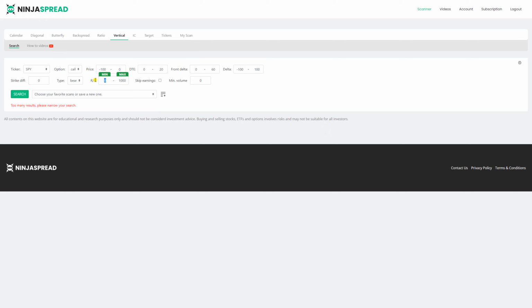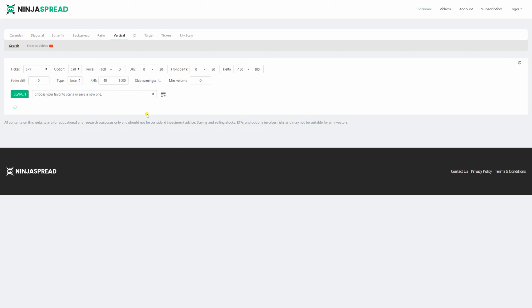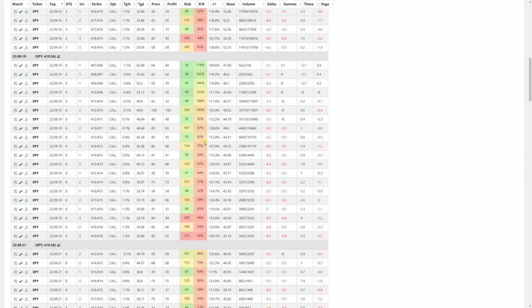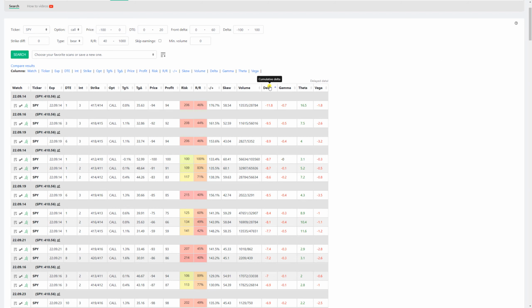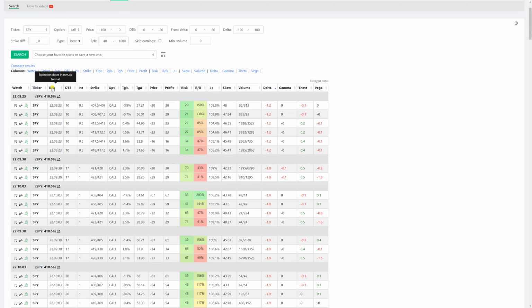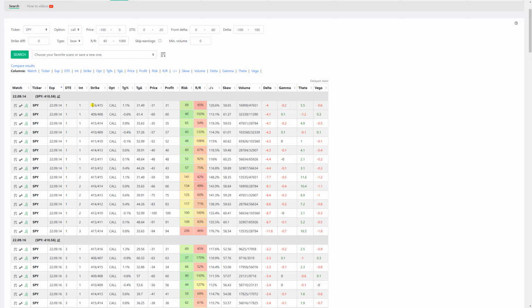So I should be able to see at least 40% reward to risk. Okay, here are the ones with negative delta. Yes, all of them have negative deltas. And these are the strikes that have to be in the spread.